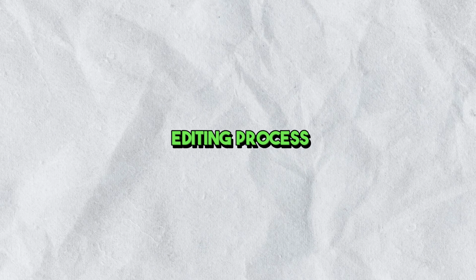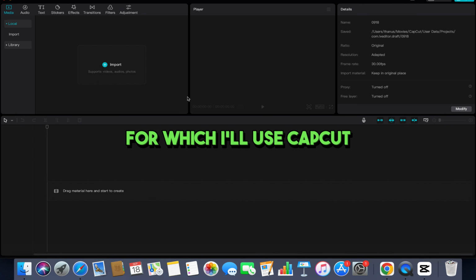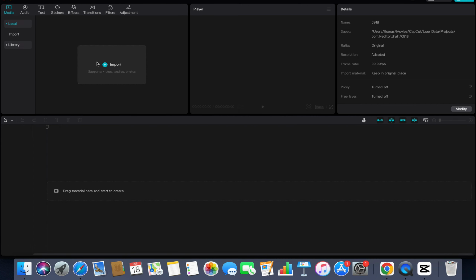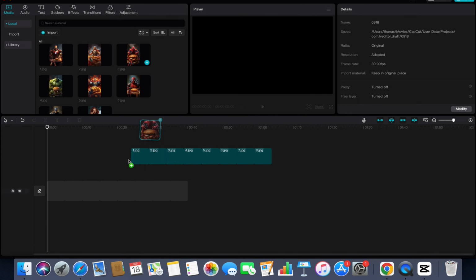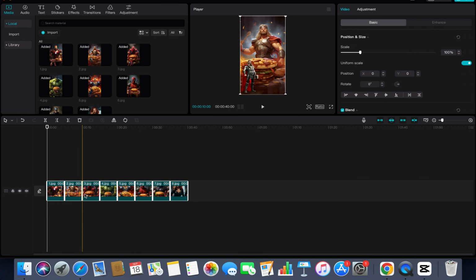The next step is the editing process, for which I'll use CapCut, an almost free video editor. Let's click on Import and add all the essential images we've created. Select all of them and place them on the video track. However, we've missed something crucial. We don't know the desired length of our video.